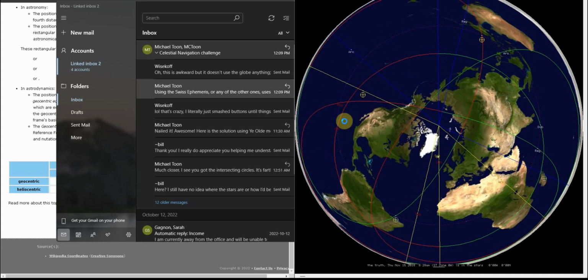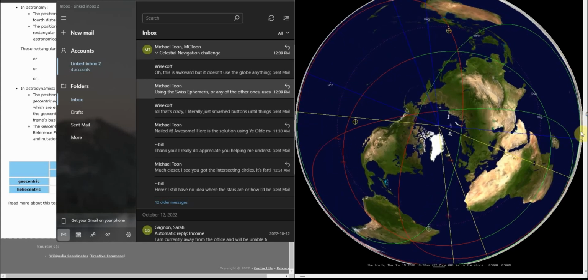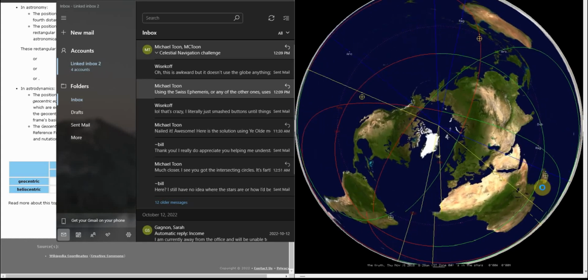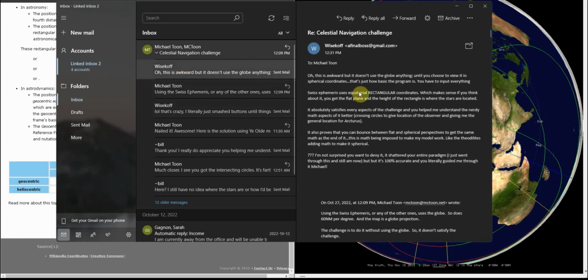And this is not spherical at all. There's nothing that I can do to make it a sphere. So it's absolutely 100% crush this challenge. Probably will never see my 10K for it, but anyways, this is my reply.